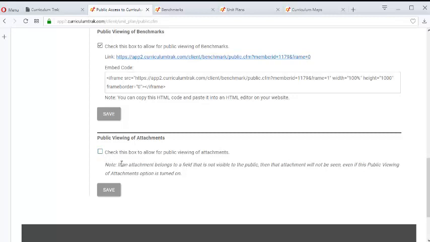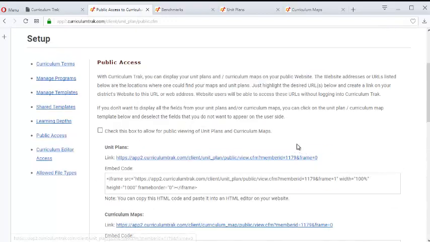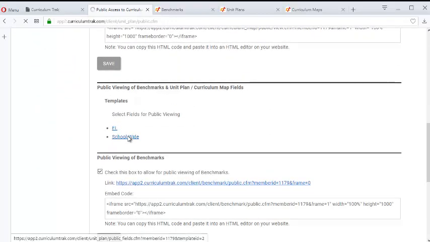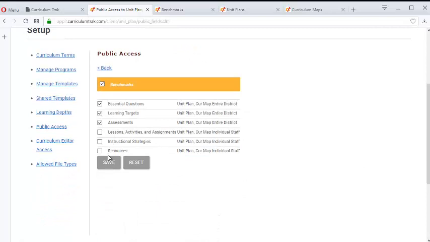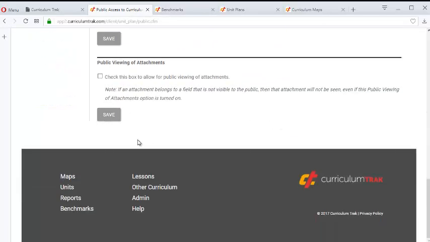One other note, though, is even if you do have this checked, if an attachment belongs to a field that's not visible by the public, then they're not going to be able to see that content. For instance, if we go back here again to the template, right now parents and public are not able to see resources. And so if you have any attachments attached to resources, they wouldn't see it because they can't even see the field.